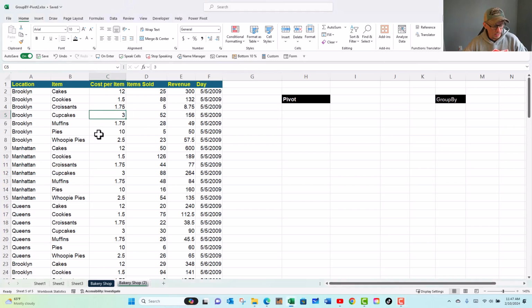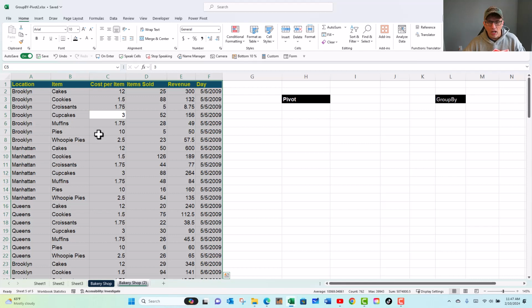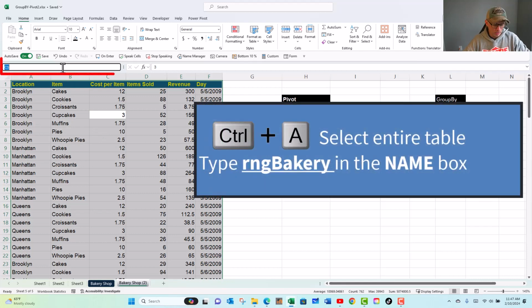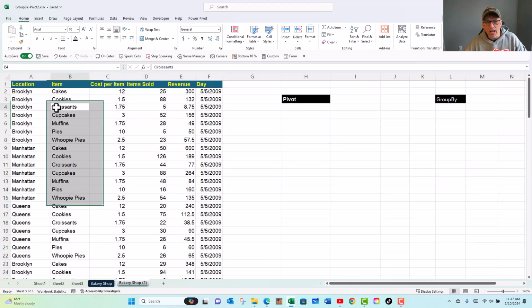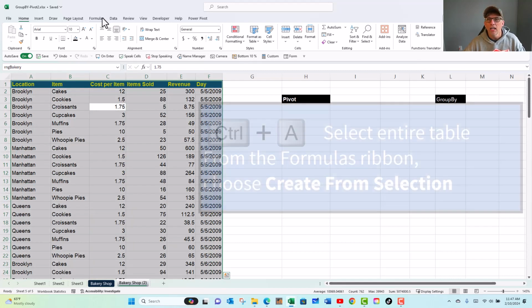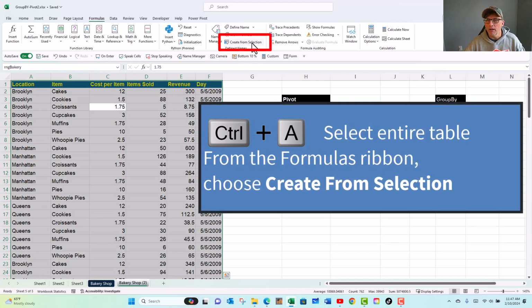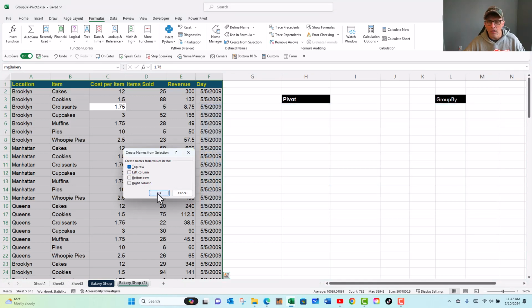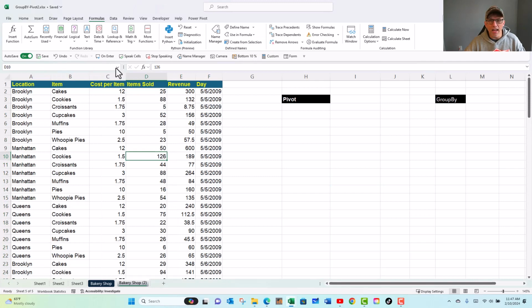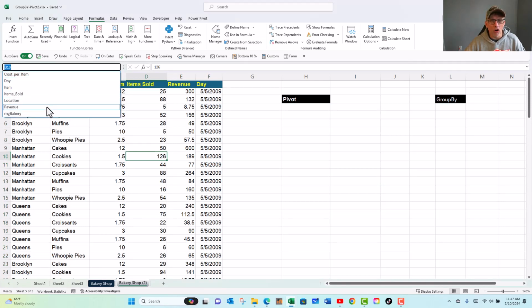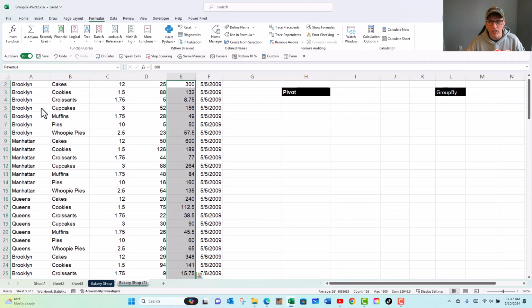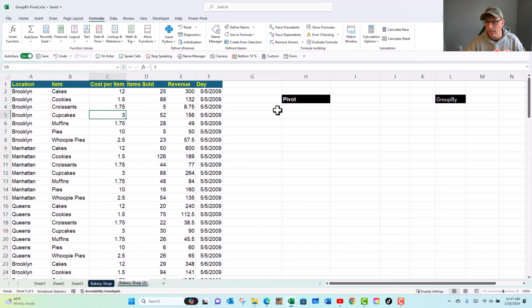So here's my data, and I want to do a couple things first. I'm going to name that range bakery. And then I want to name the range of each column as well. So again, I'll Control A, go to Formulas, Create from Selection, and I want to create them based on the top row. Click OK. So now you see I have range names for all of my column headings. If I want to use revenue, I just click on revenue. This will make building the formulas a lot easier.